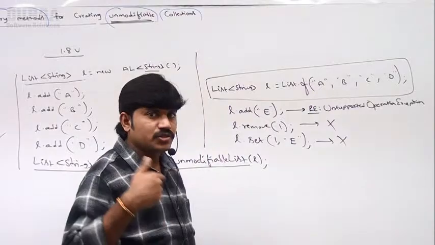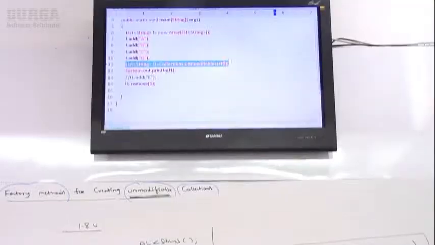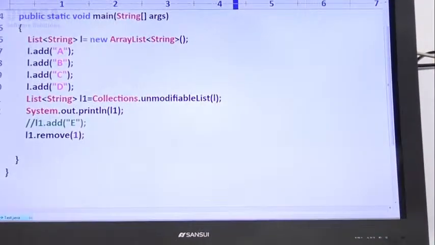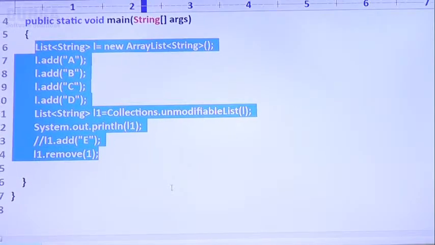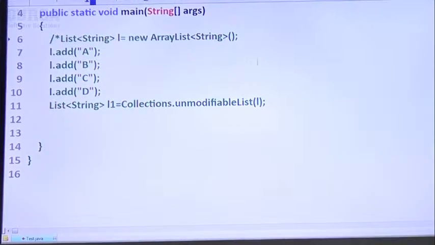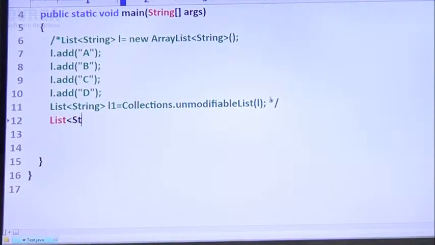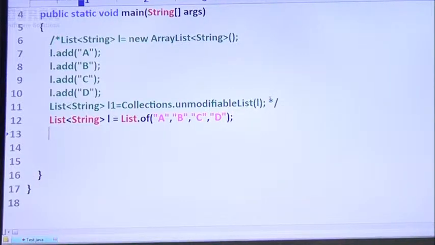Let me show it clearly so that you people can understand with more clarity. Let me execute this code, sir. Observe that until the 1.8 version we have to write like this. Let me remove this whole lengthy code. I don't want this much code, sir. From the 1.9 version onward, you have to write List<String> l = List.of(. What is the first element? A. The second element? B. The third element? C. The fourth element? D. Here, observe that I created A, B, C, D, four elements, right?